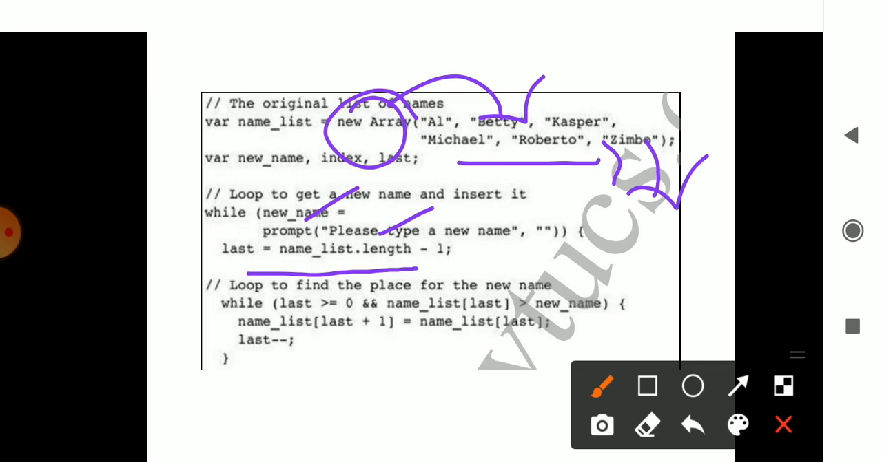So last is equal to new name list dot length minus 1. If it is 1, 2, 3, 4, 5, 6, then 6 is there. So I will be providing from 0 to 6. Here the first element is 0, then 1, 2, 3, 4, 5. These are 6 elements, but I will be starting with 0, 1, 2, 3, 4, 5. 5 is your last element.